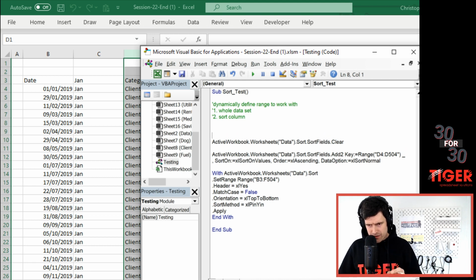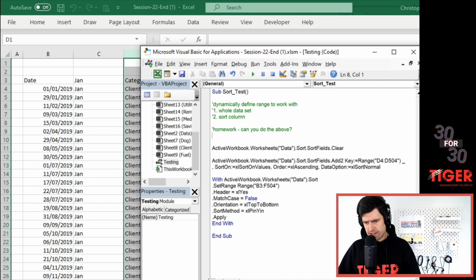So that's what I'll ask you to do for your homework. Can you do the above? And particularly, give us the option to choose the column to sort by. Okay, so the main points again: we're looking for a dynamic definition here.